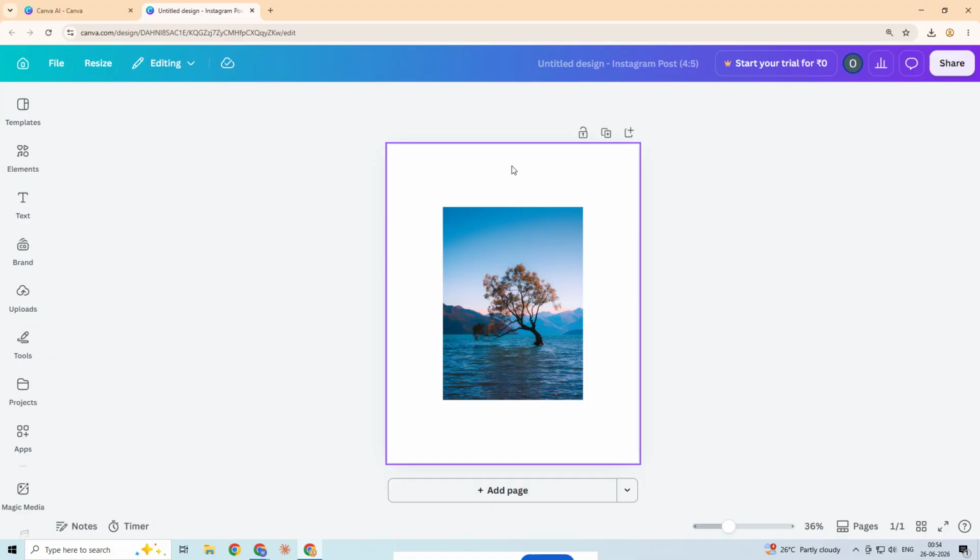Next, click on an empty area of the page. This is important because Canva needs you to select the page itself rather than a text box, image, or other element. If you click on an object by mistake, Canva will edit that item instead of the background options. So click somewhere blank on the canvas to make sure the page is selected.